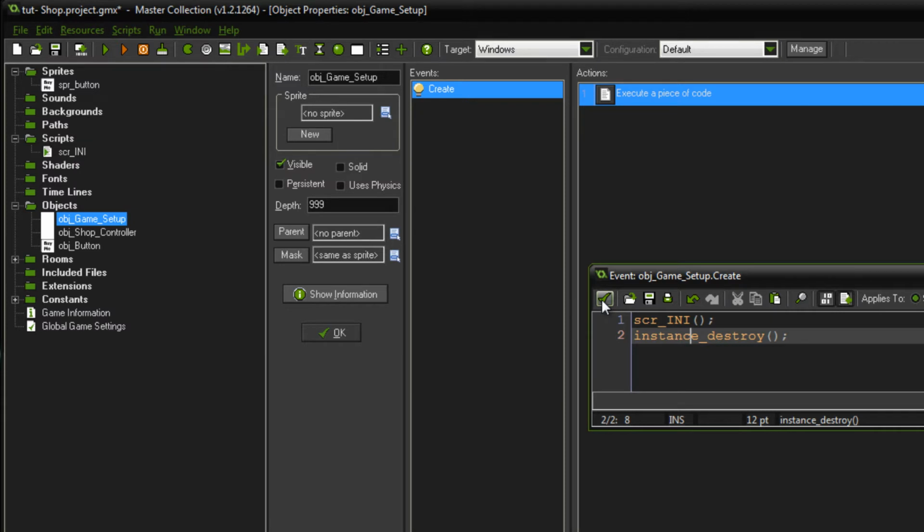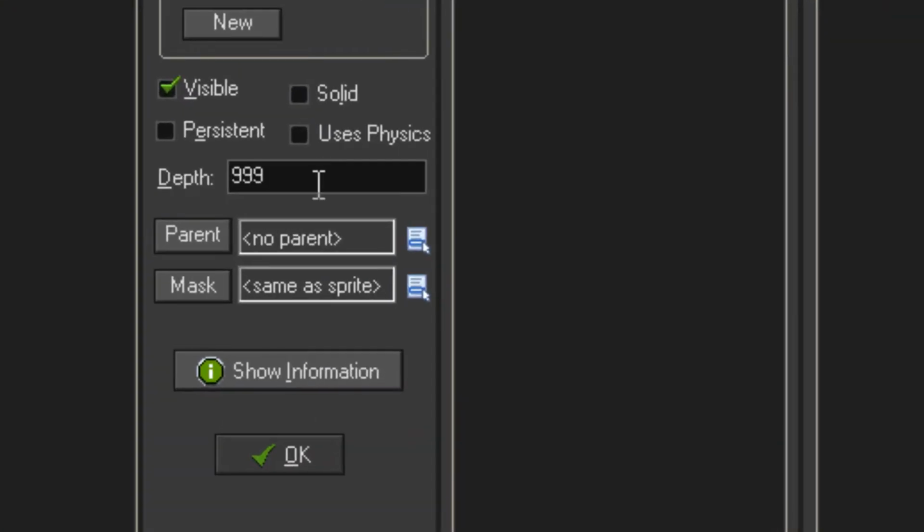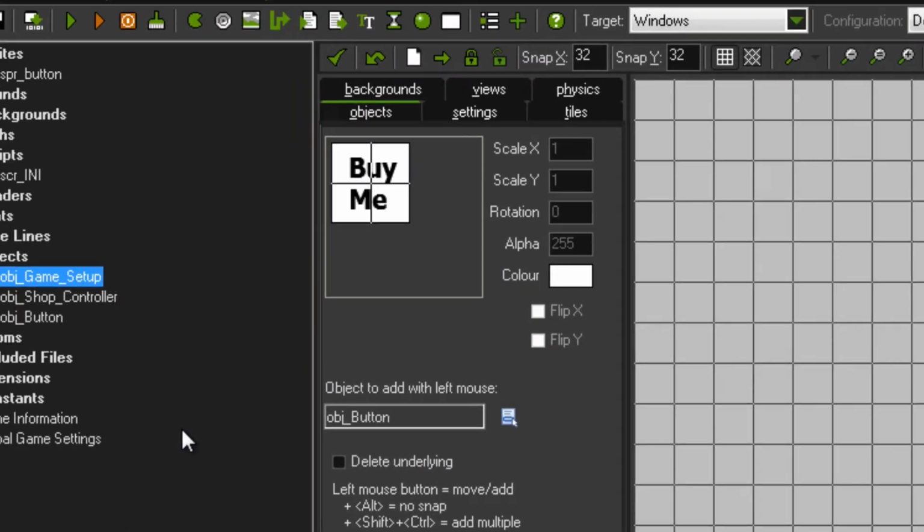So all we're doing is running the ini script which I just showed you, then destroying the instance and getting rid of it. Remember the depth on this, because for this tutorial we need this to run its code before the others. So I've set the depth to 999 to make sure that happens.